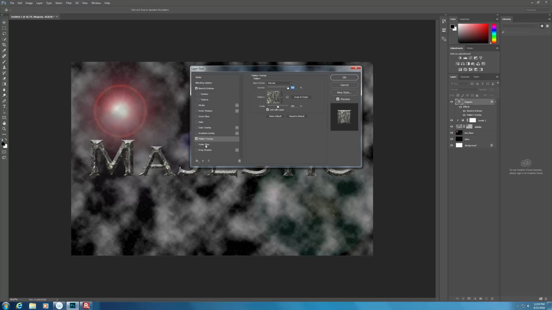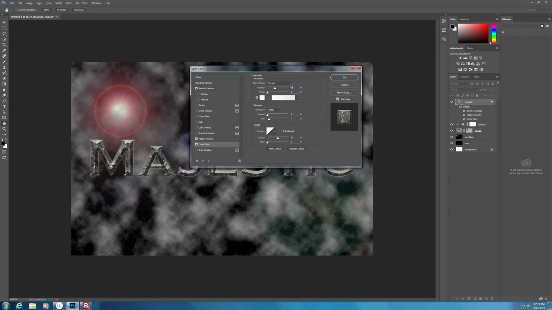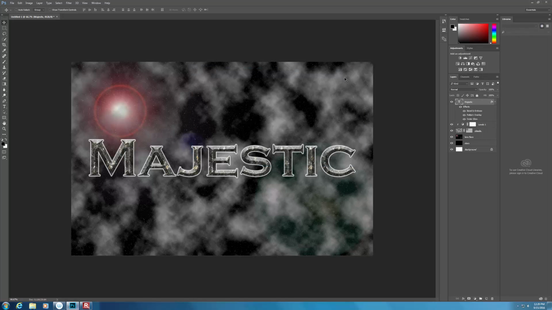Then you want to go to the outer glow. Click on that. You want the blend mode to be screen. You want the opacity to be 100%. You want noise to remain at 0%. You want the color to remain at white. You want the technique to be precise. You want the spread to be 20%. You want the size to remain at 7%. And that is it. Then all that's left is to duplicate the layer.